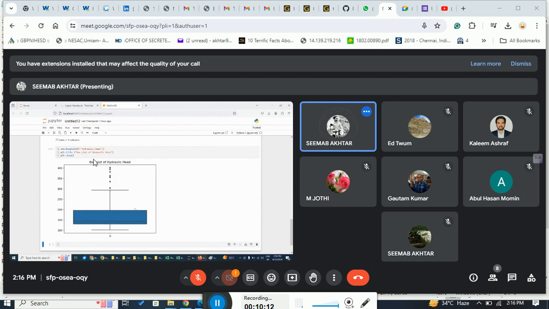Now you will be able to see this is the box plot of your hydraulic head. Why is the first visualization way of analyzing descriptive statistics, the box plot, the best way? From here to here is called the whiskers, and this is called the box. Together, box and whisker is called the box and whisker plot.